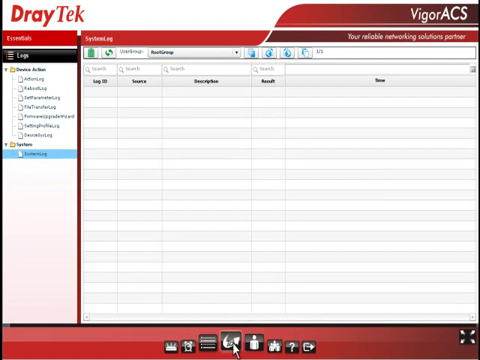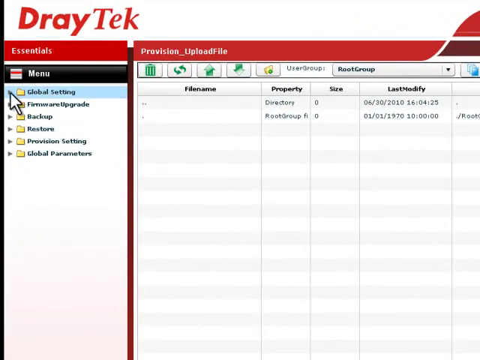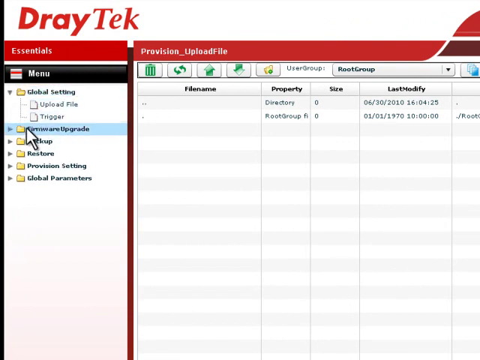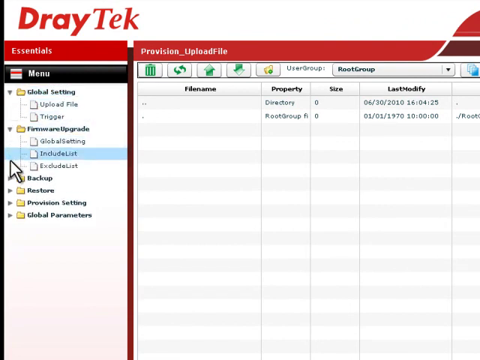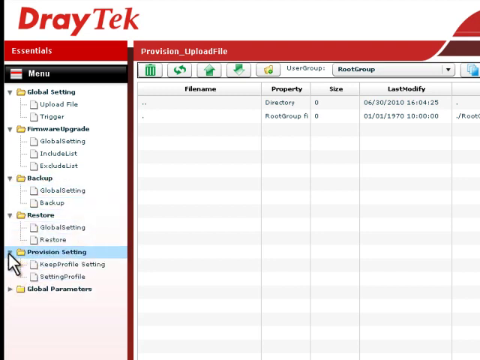Clicking on provision menu allows several tasks to be carried out on remote devices. These tasks include changing router global settings, performing firmware upgrades, backup, restore, provision setting, and changing global parameters.